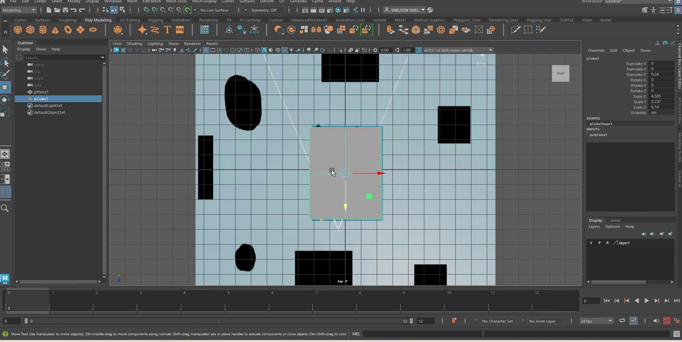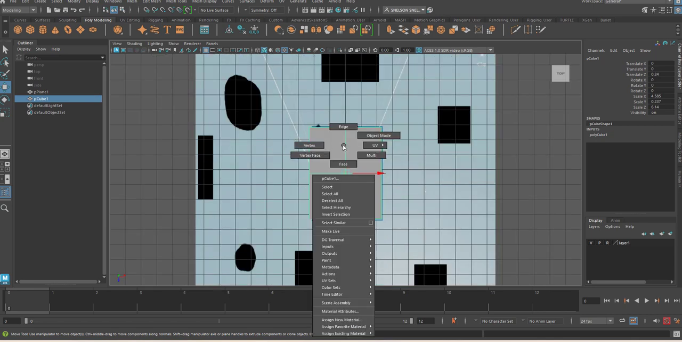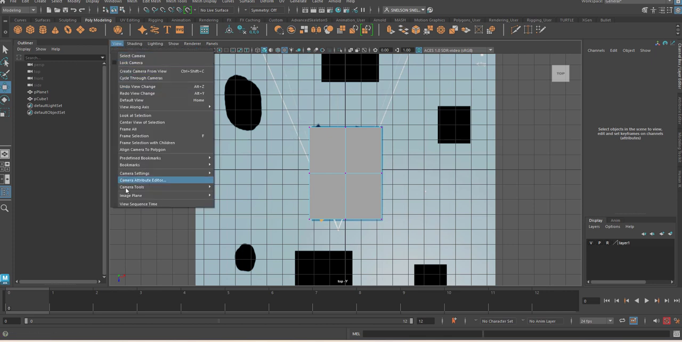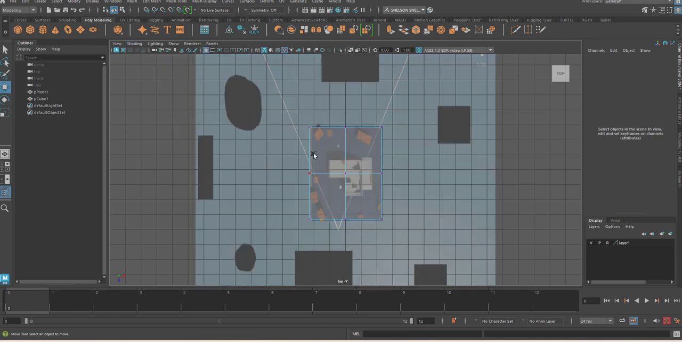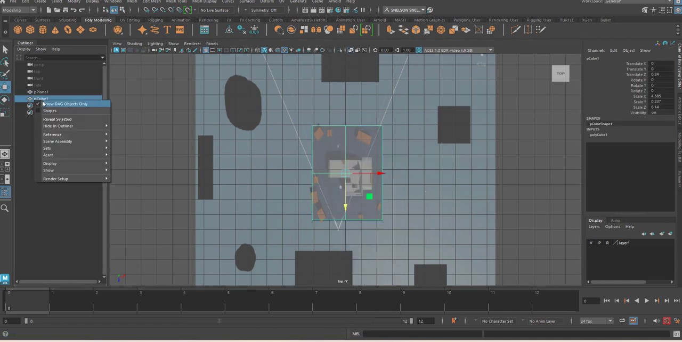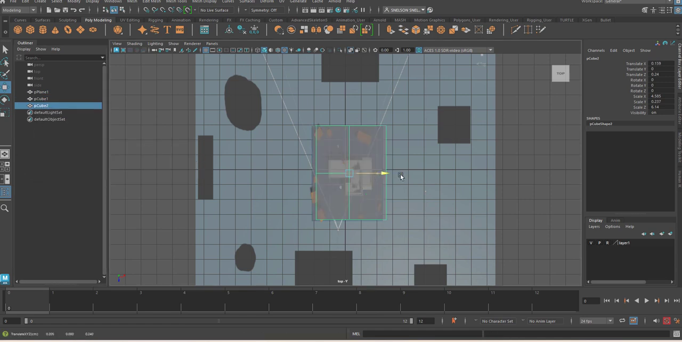So I'm going to go to a top view, and I'm going to go X-ray so I can see inside of that. And then I'm just going to move these vertexes so that it matches that object. And then I'm going to copy this.